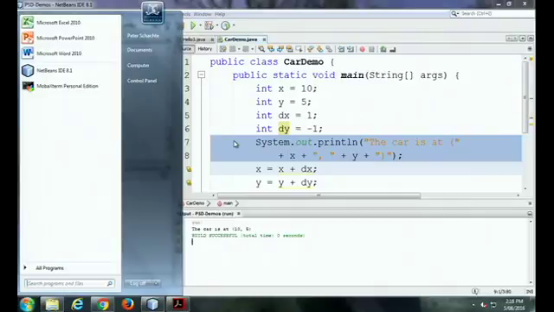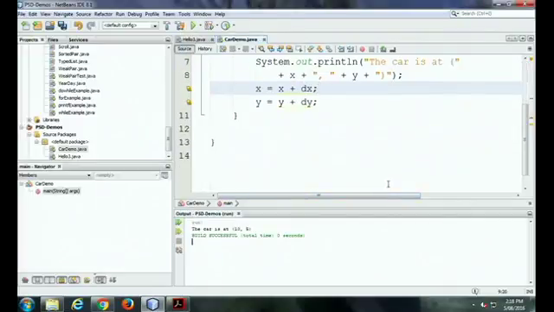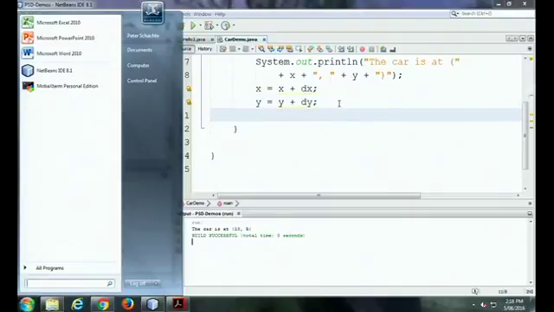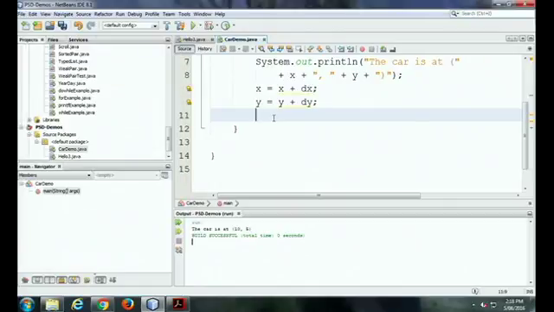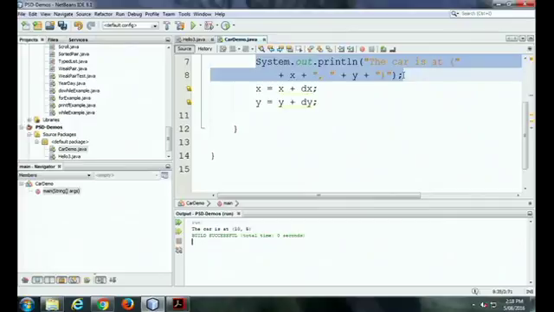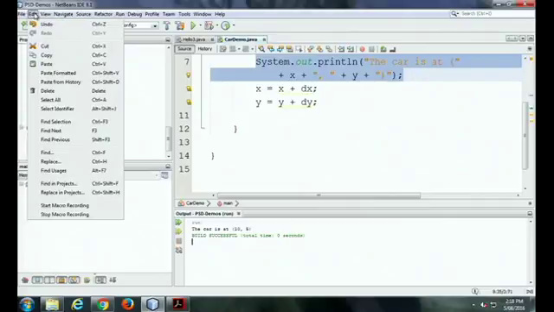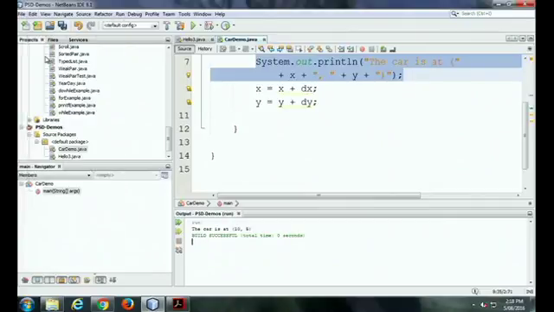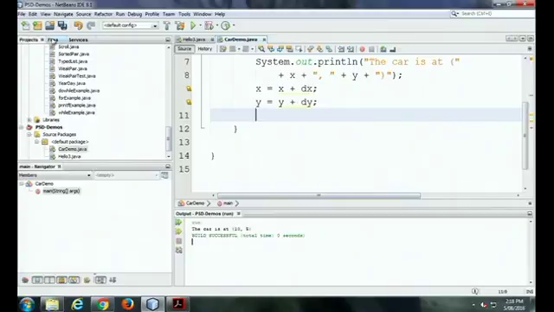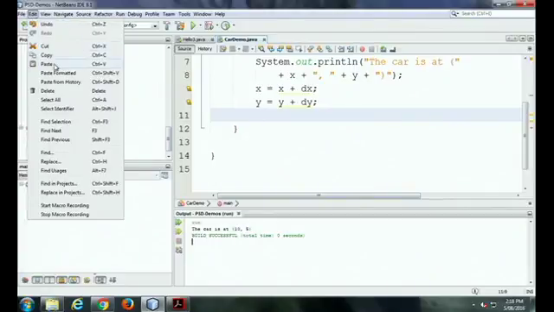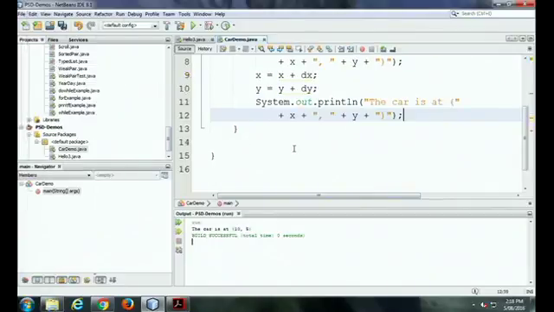Nope. And I'll do another print after we do the, oops. Oh, come on. Didn't work. Try again. Edit. Copy. I'm sure I did Control C. Edit. Paste. There we go.